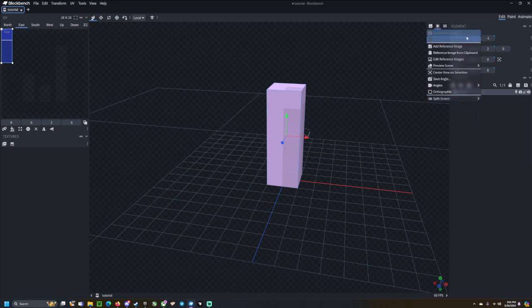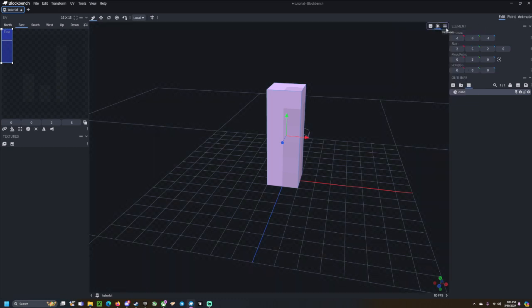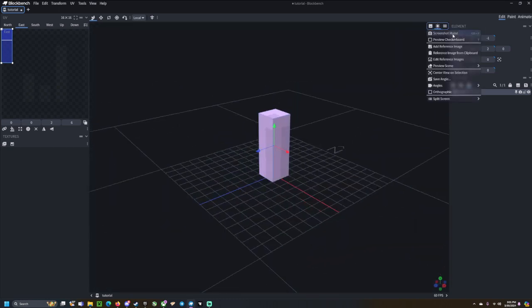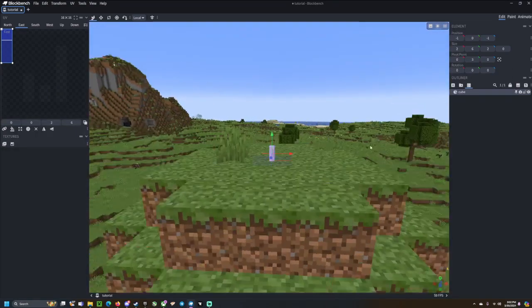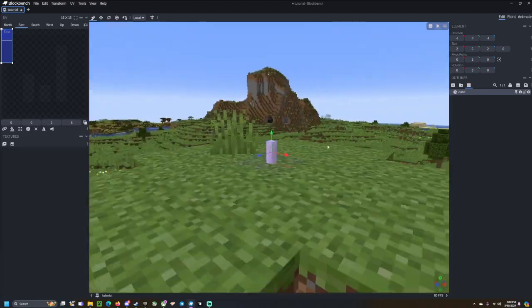It allows you to screenshot the model. You can change the background checkerboard into something else, or just not have it there, which is helpful if you want. You can add reference images, copy reference images from clipboard, you can edit reference images, and you can, most importantly, preview a scene. I use this a lot. If you're texturing or modeling and you want to make sure a model fits into the vibe of Minecraft, you can select preview scene, and you can select whatever Minecraft biome or just a generic studio, and it will automatically set your background and a couple blocks around the model to that.